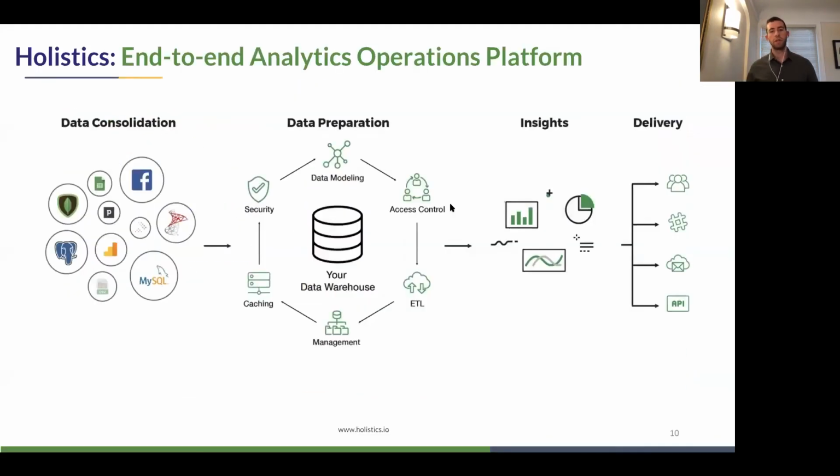Now, where Holistics comes into play is we help the entire process, so the full iceberg. And I'll go into each one of these components very briefly, but you can see here, Holistics helps you consolidate your various data sources together. You can prepare the data sources within Holistics as well. And then you can create insights and then deliver those out to your users.